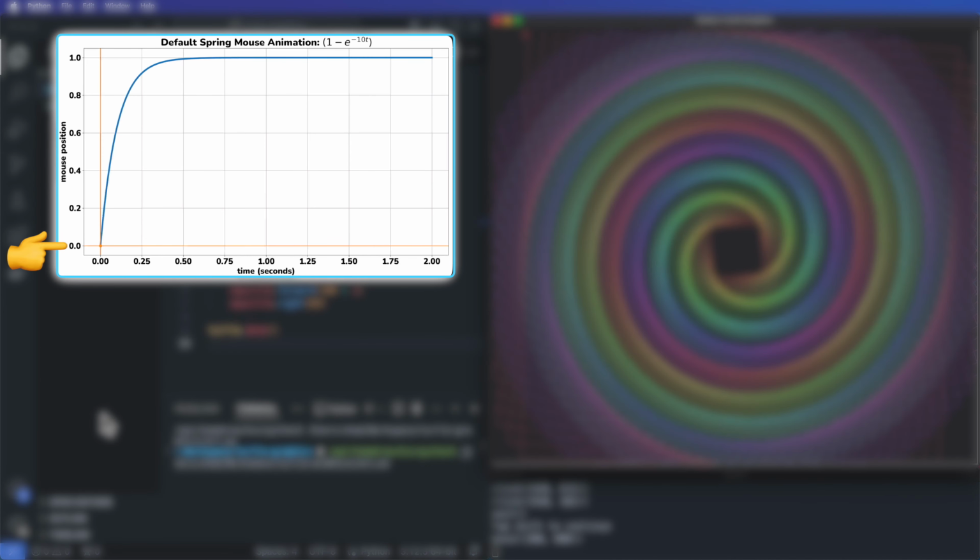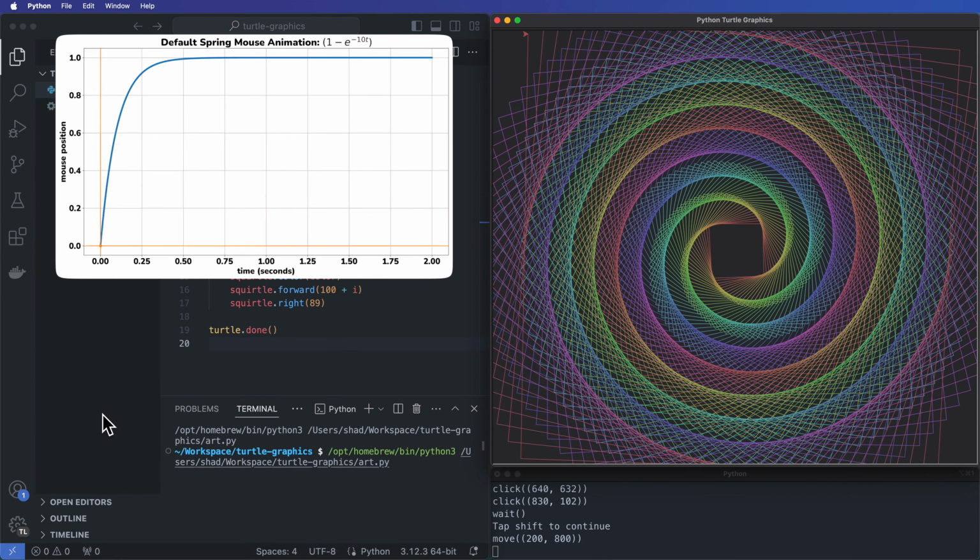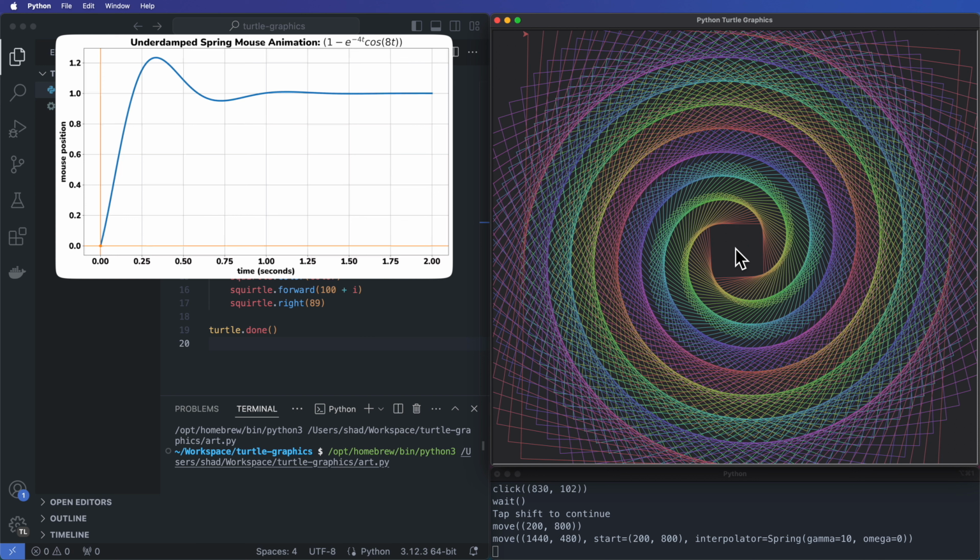The y-axis varies from 0 to 1, where 0 represents the start position of the mouse, and 1 represents the end position. By default, the model is overdamped, so the mouse starts off moving very quickly, then slows down as it approaches the target, and then stops. However, if we change the parameters, here gamma is 4 and omega is 8, we can have the mouse overshoot the target, then return and stop. You can see the overshoot in the graph as a y value that is greater than 1.